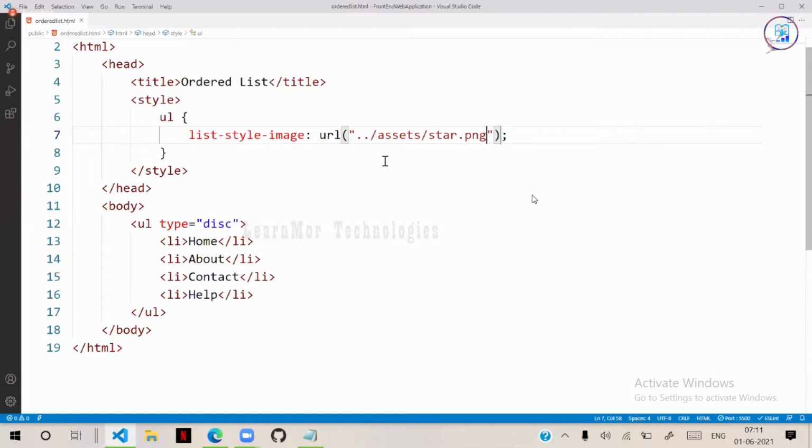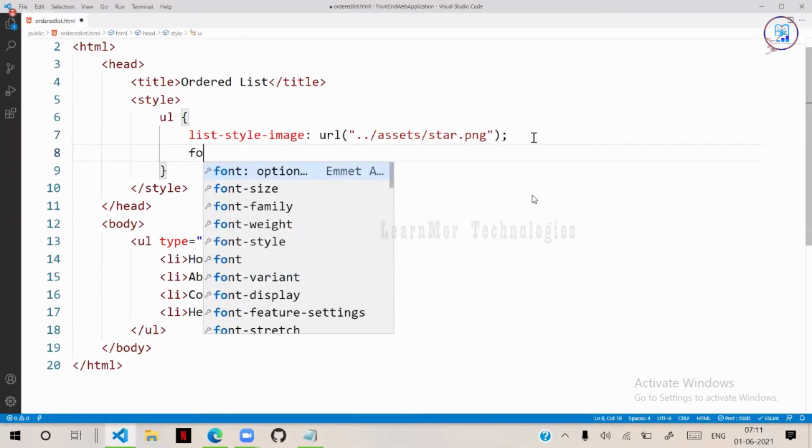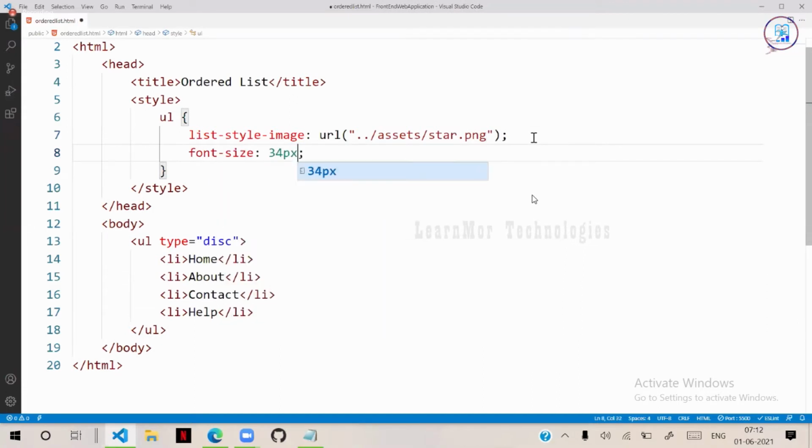Okay, now this is ready. Now you can see you have that unordered list, and these images will be there. Relatively, you have to increase and configure the font size and so on. For example, I gave the font size as 34 pixels and the font size will increase here.